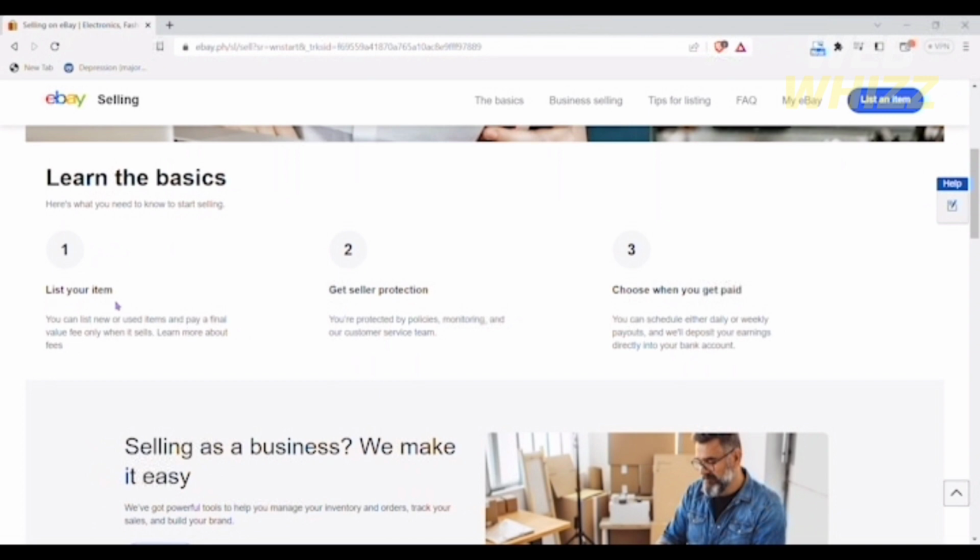List your item, in which you can list new or unused items and pay a final value fee only when it sells. The second is get seller protection, in which you will be protected by policies, monitoring, and customer service team. And lastly, choose when you get paid. You can schedule either daily payouts, and eBay will deposit your earnings directly to your bank account.